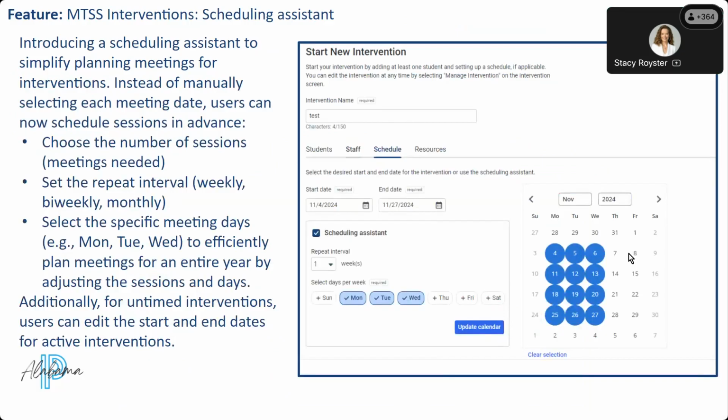This one's a big one. The MTSS interventions scheduling assistant. So remember the issues that we had last summer, or well, even this year, we had to go in and we put our 2 weeks of data in, but then everybody had to go manually get rid of the weekends. And y'all were asking Stacy, can we not just have it not do the weekends? Ta-da, now you can do that.